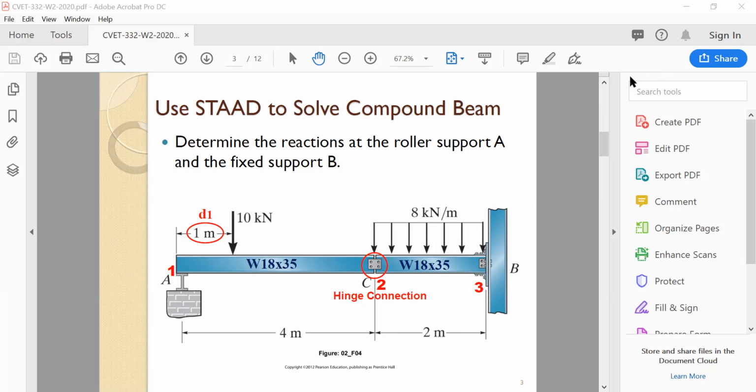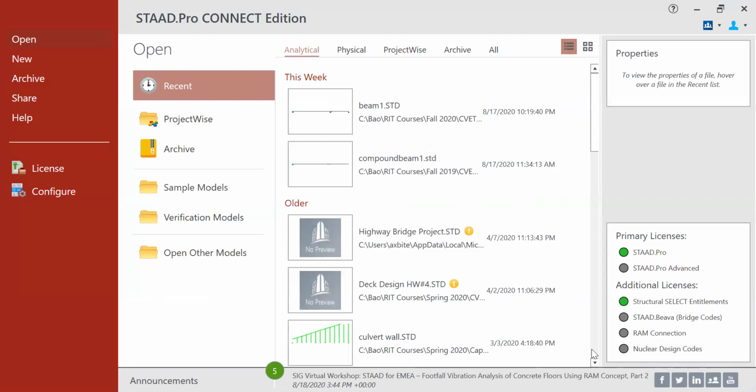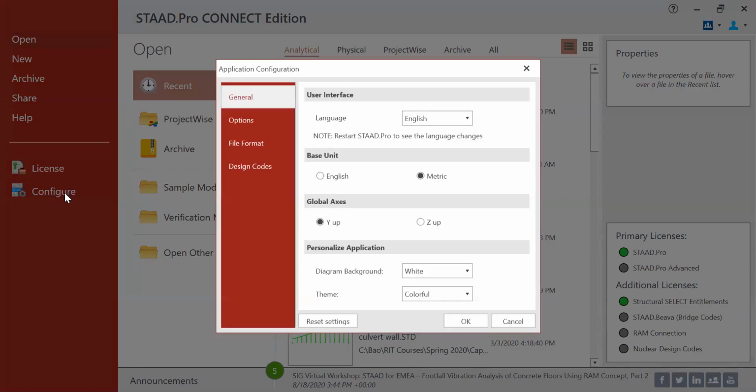So let's go to the STAAD Pro. So after you open the software, this is the interface of STAAD Pro software. Okay? And the first thing we will do is click configure, and this is the place that you actually set up the base unit system. And we need to compare with the original example and see what the base unit is.